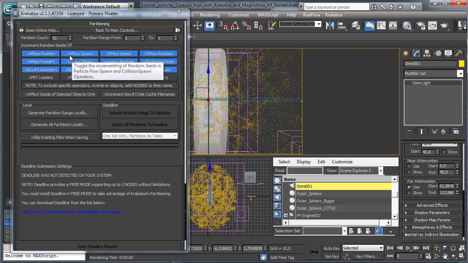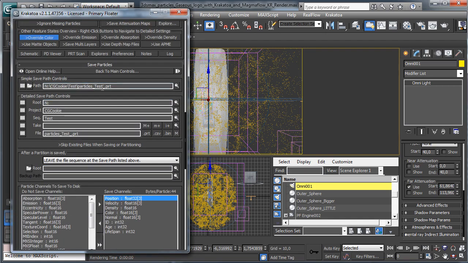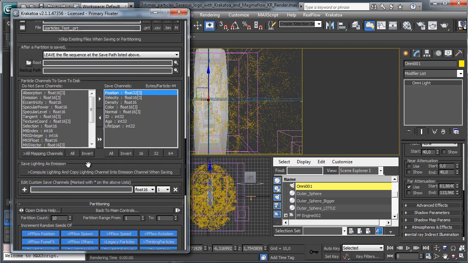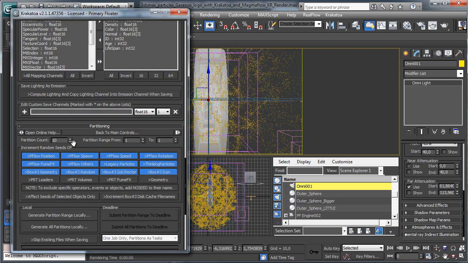When you decide that everything is right, you can click Generate or Partitions Locally. In this case, it will calculate all 10 partitions, and it will save all the particles in this file. When you finish exporting everything, we have the PRT cache, and we can load the PRT cache inside Krakatoa. So something that can be done is to export, for example, this one, and we can click generate all, and we can export it.